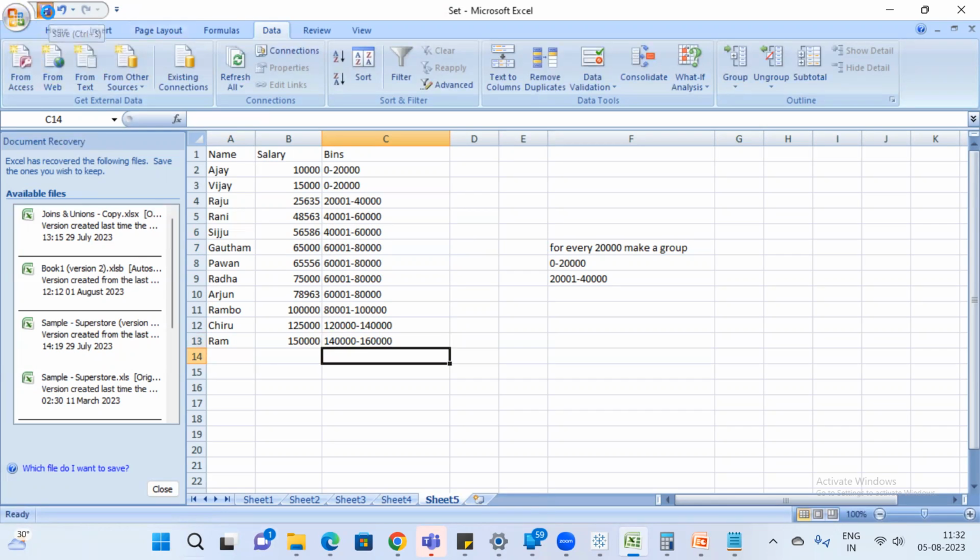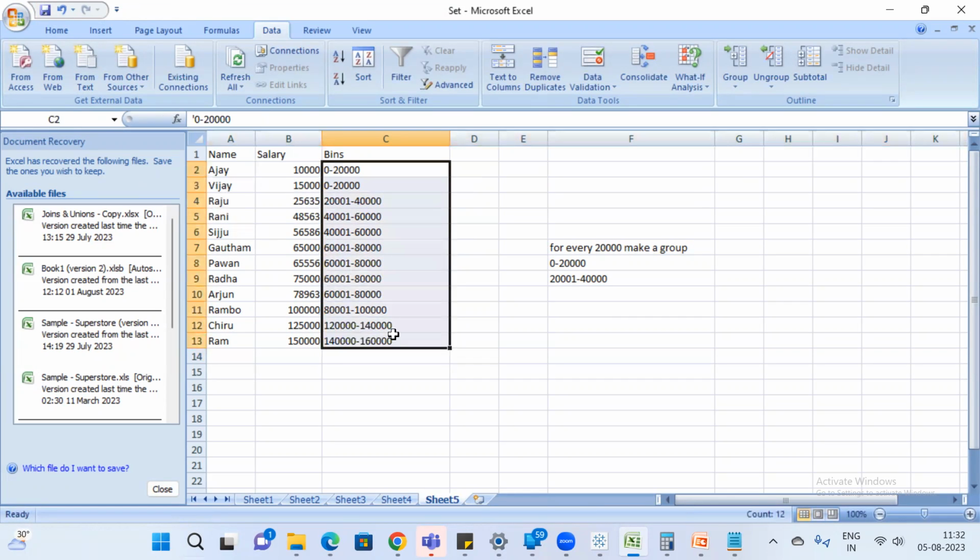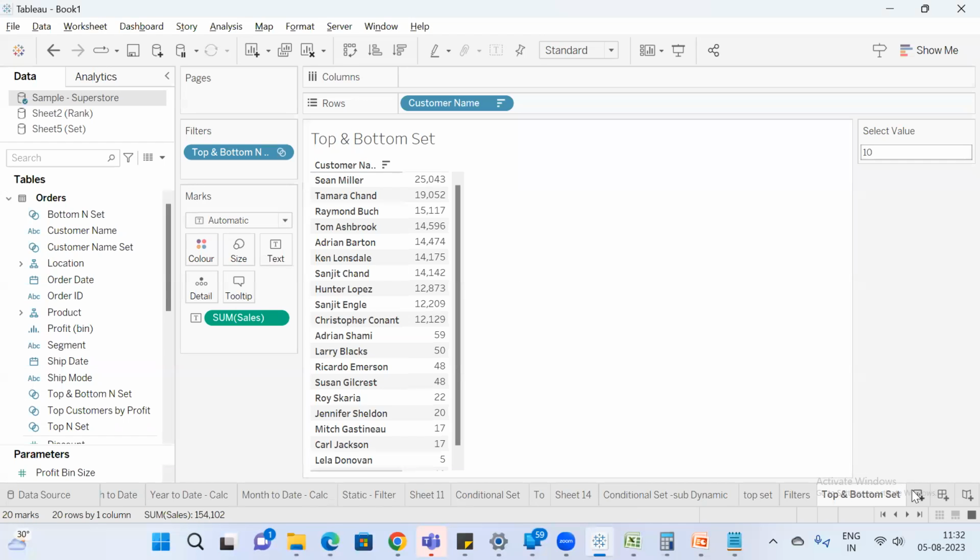So now let's see. This we have made manually, as we have very few items; there are only 13 names. So I've just created it manually. But Tableau has an automatic concept called bins. So it will automatically create that. Now let's see how we can create that.